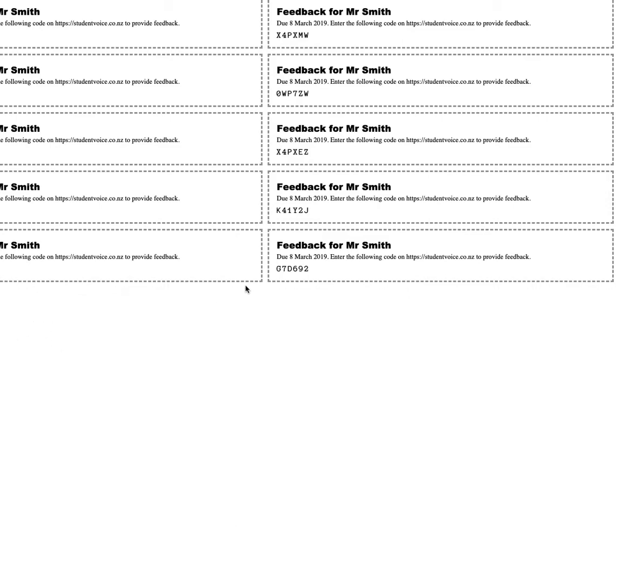As you'll see, a page of different codes appears, and you may cut these out and hand them out to students as and when required.